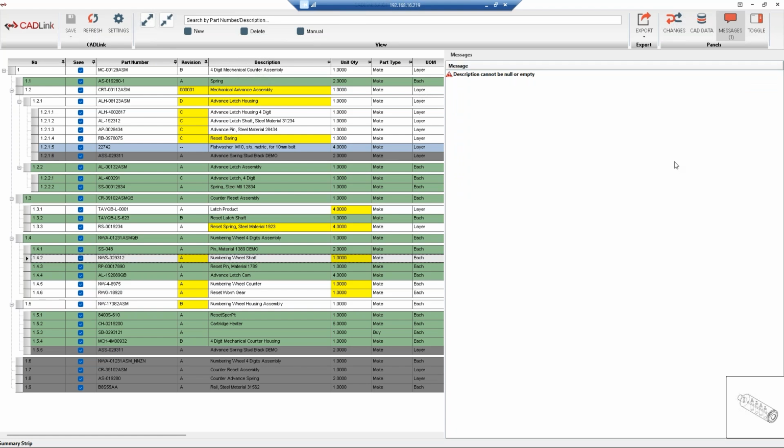And lastly, we have this messages tab, which is arguably one of the most important tabs here, because CADLink will always validate your data against your rules and restrictions that you have in visibility. So my visibility environment requires a description, and CADLink is telling me that one of my parts' descriptions is empty, and that cannot be the case because if I try to save that part into visibility, visibility itself would not accept that data. So if I do have any messages in this messages tab, CADLink will actually disable and gray out the save button, preventing me from saving until I resolve or handle these messages.